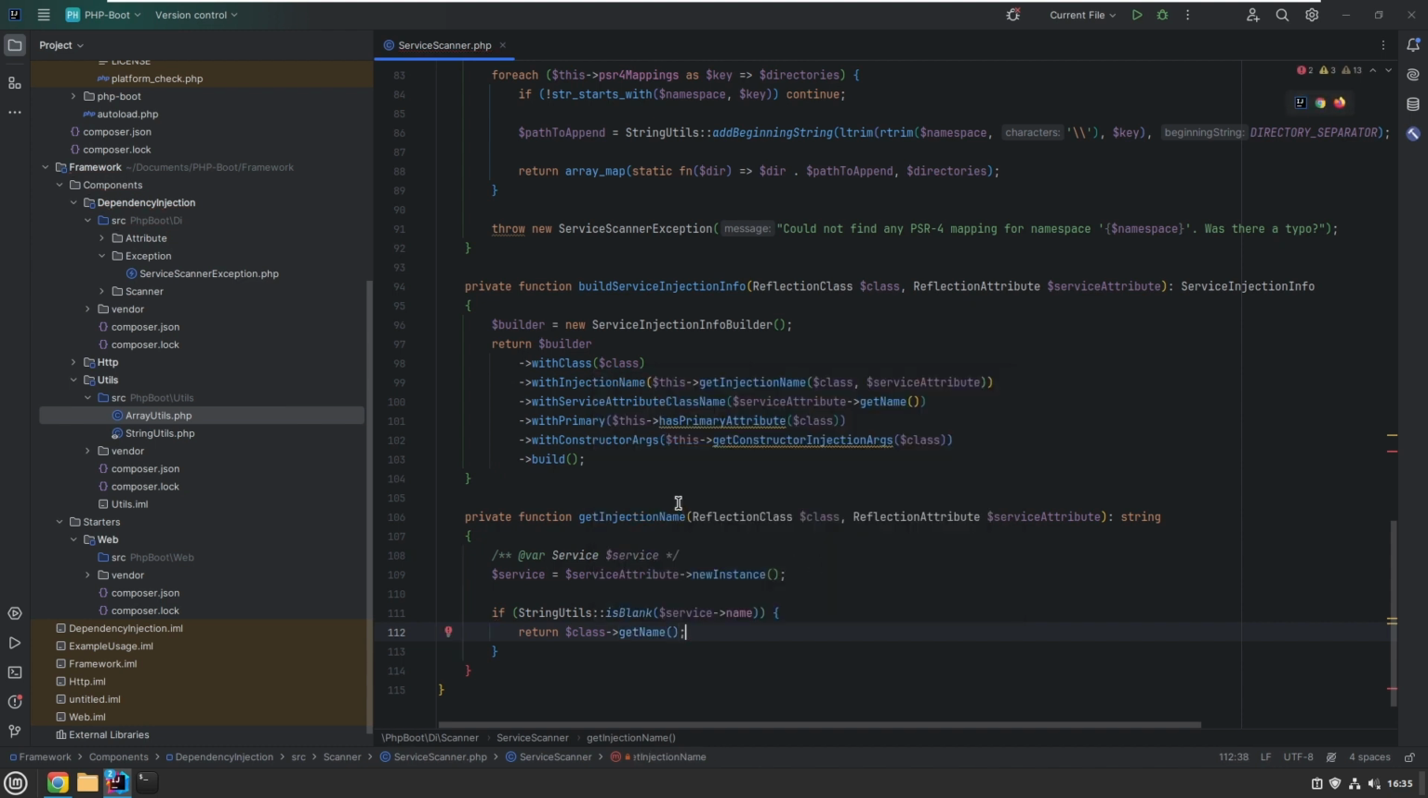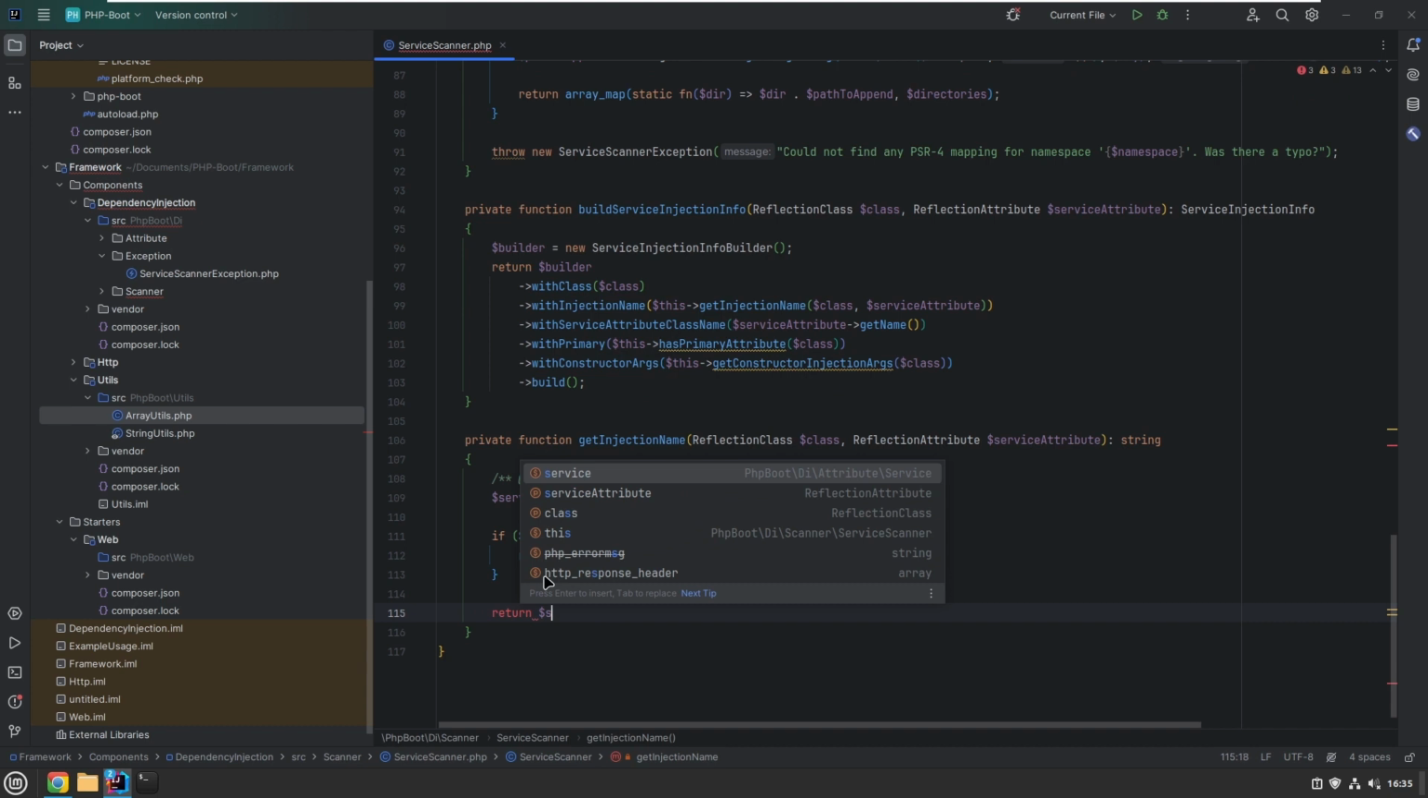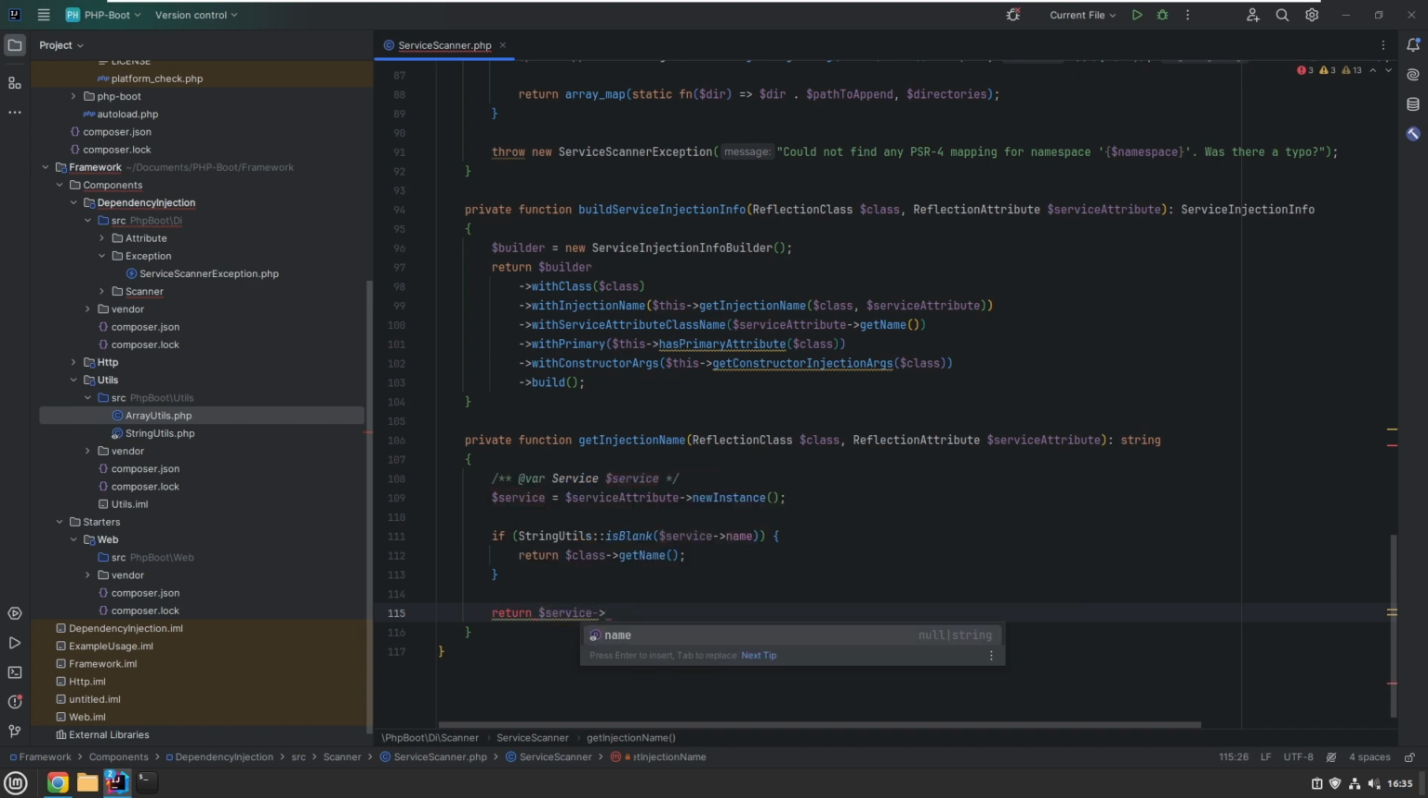So if we leave it empty, it will just print out the full name, and that's our injection name. Otherwise, we want the name we use. So we say service.name. And this will not be null because we check it in our isBlank method.